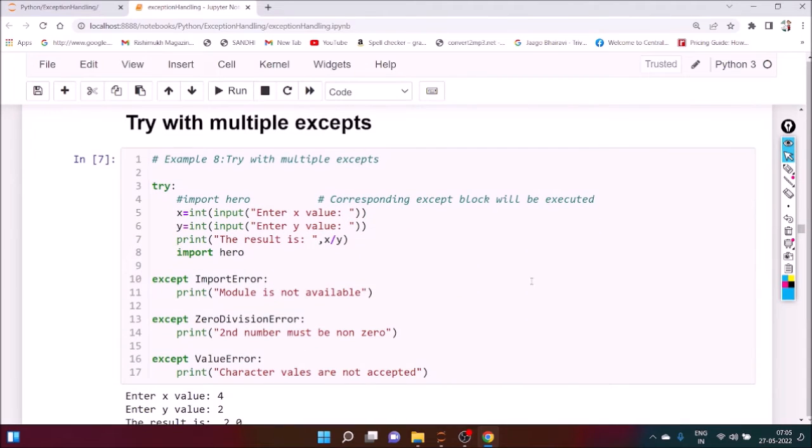Next, try with multiple excepts. We have seen that inside one try there is one except. Not only one except, we can add as many excepts as possible. So we can see the example here. Let us see the example properly.